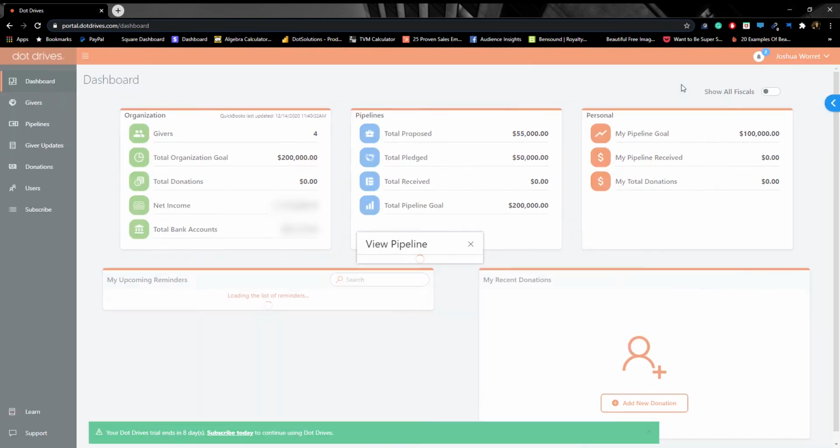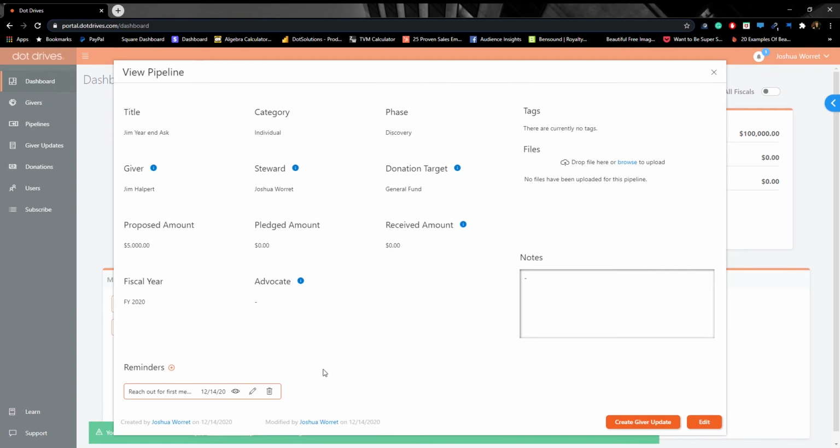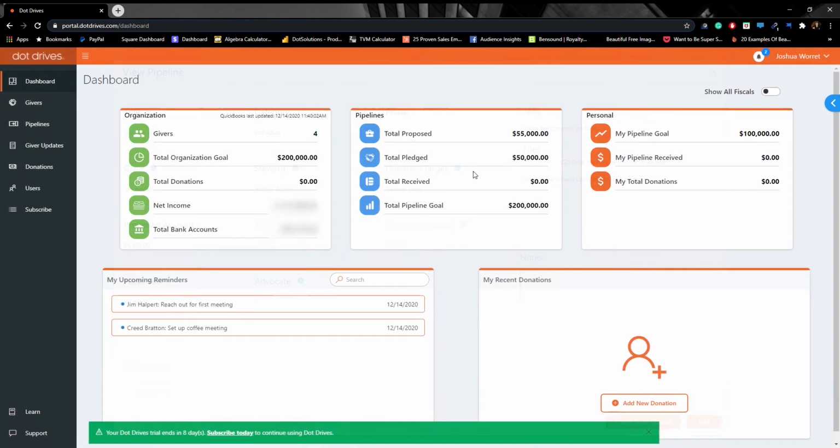And if I click on this, it will pull me into that pipeline. So now this reminder is read. I can mark it as unread again to keep that notification up top.